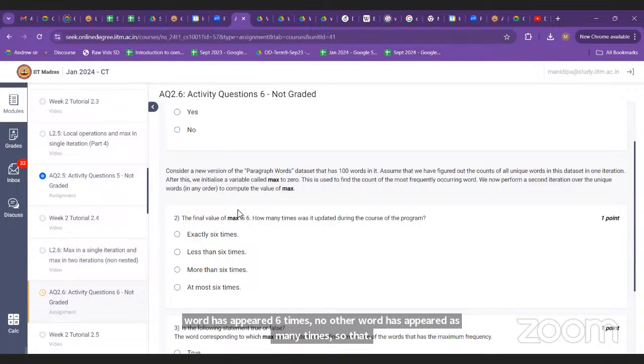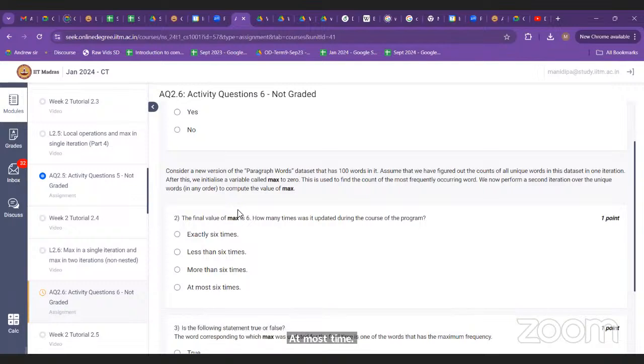At most 6 times. If max is initialized from 0, then we have to update it step by step, and if any word comes 2 times, then every time the word comes, we have to increment it, right? No, ma'am, it is asking about the unique word count. I'm not saying that. I'm saying that first time we did the iteration. Okay, first iteration. That time, how many times was this updated? First time when one unique word count was found, then one. If two unique words were found, then two. Could it be updated 5 times? No, ma'am, at most 6 times, I think actually.